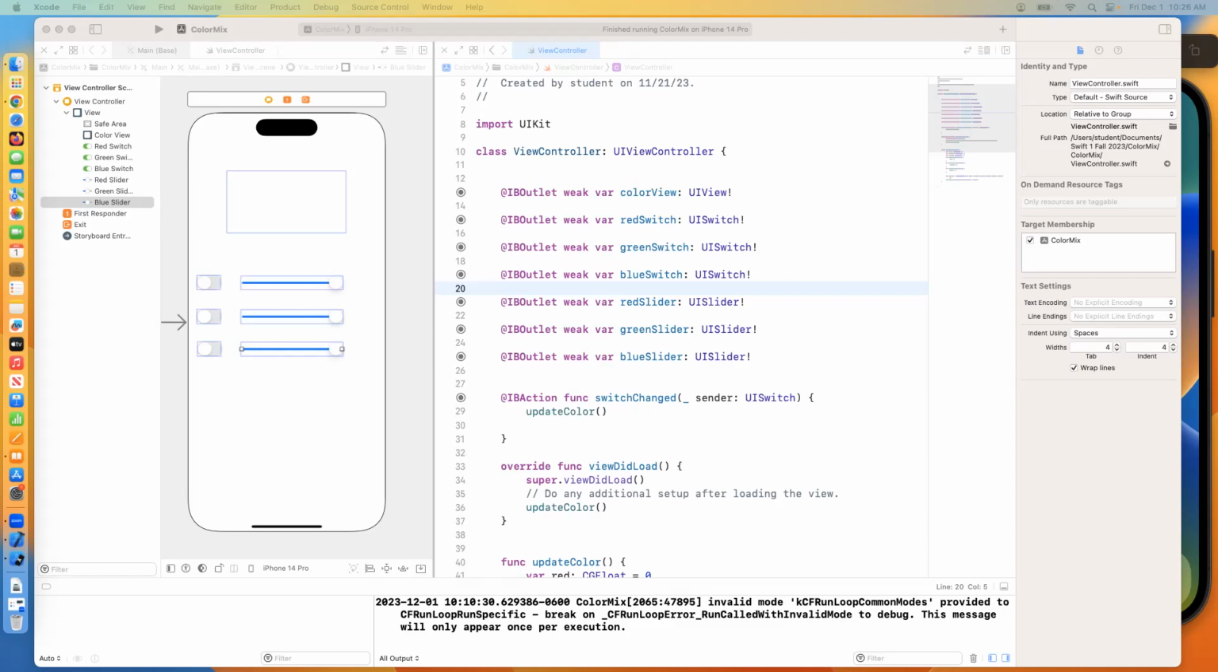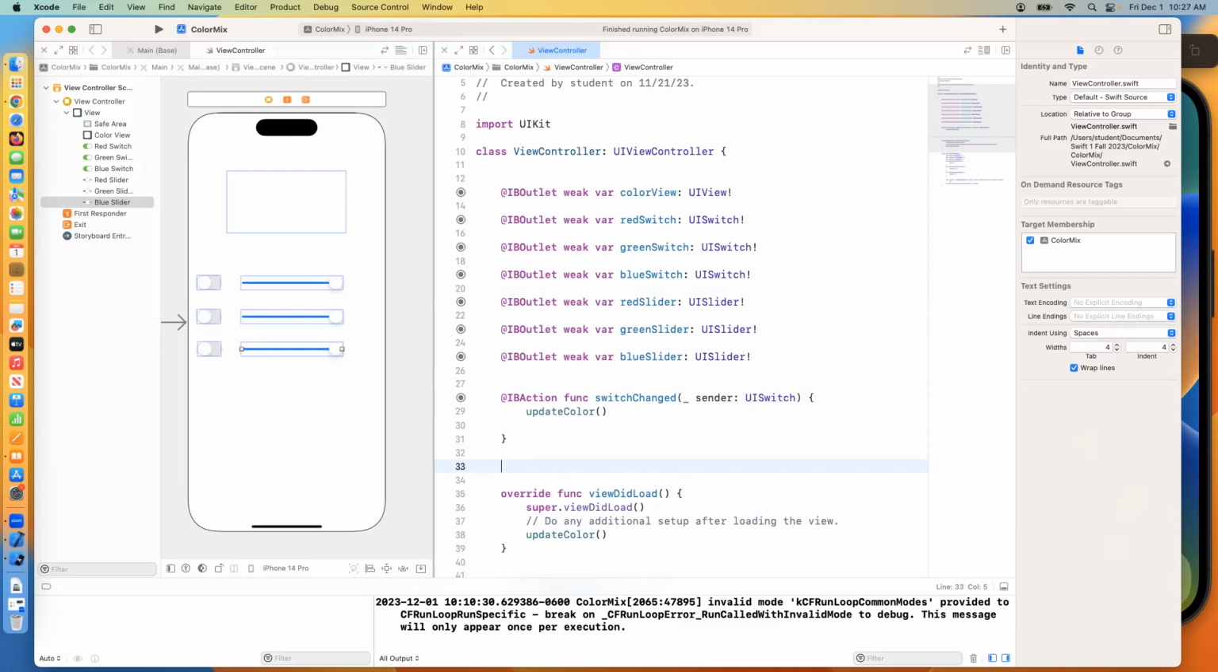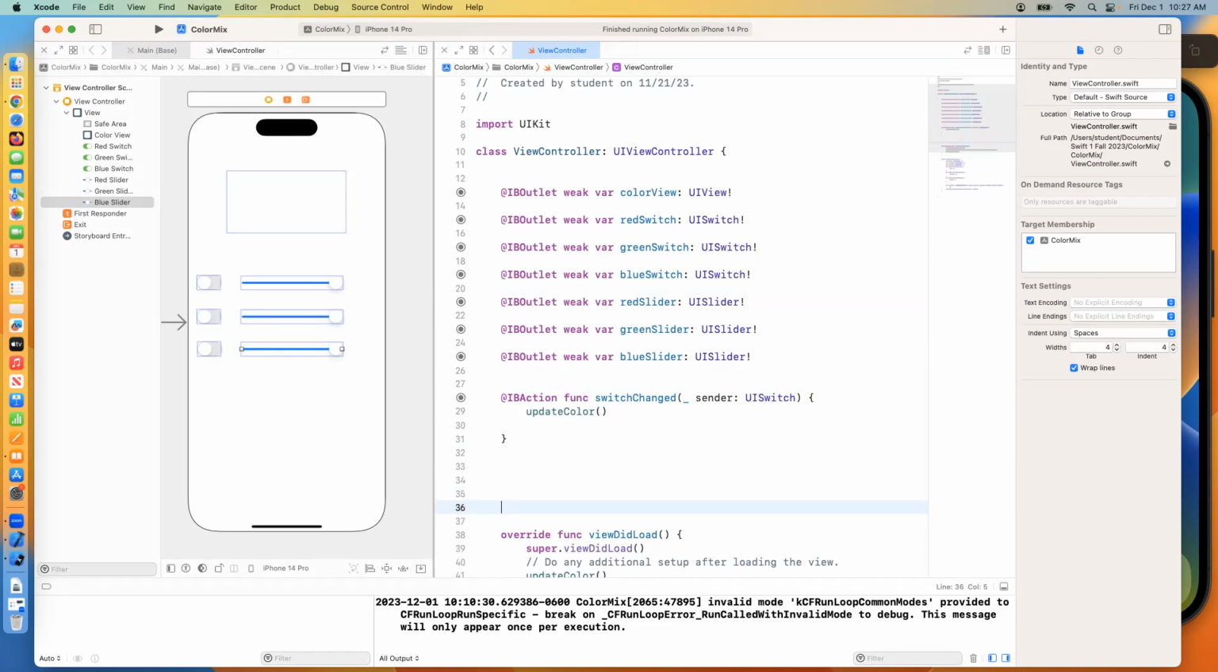Now we need to do the action of connecting these sliders to actions. So we created outlets, right? And now we're going to create actions to go with them. So the actions will all kind of be bundled together. We have one here for switch changed, where it's updating the color. And I don't know if I'll put mine maybe above switch changed or below. I think I'm going to put them below. I don't think it really matters too much, but it's going to be in the same area with the other action. So we're going to be working from here to here because these already have outlets set.